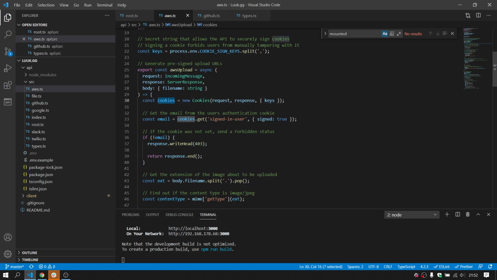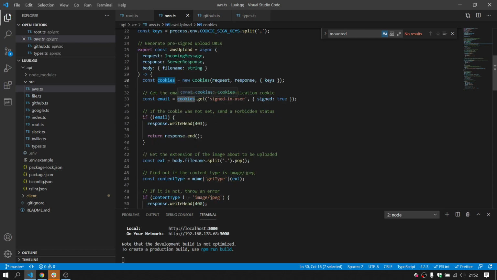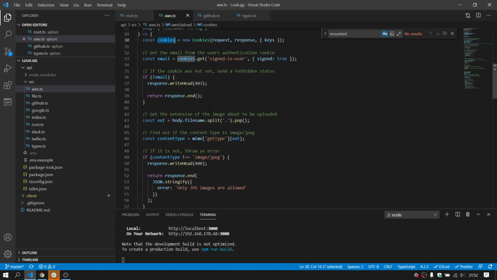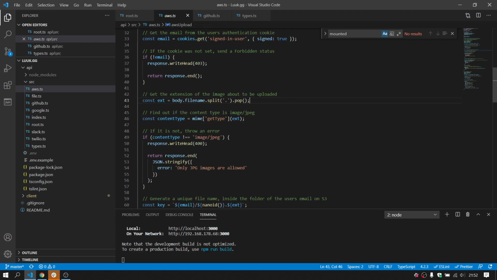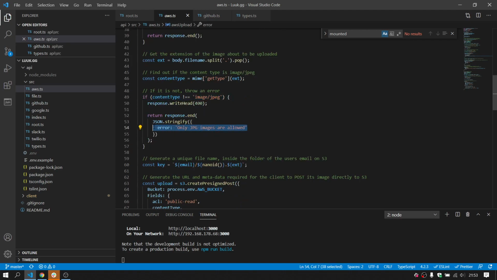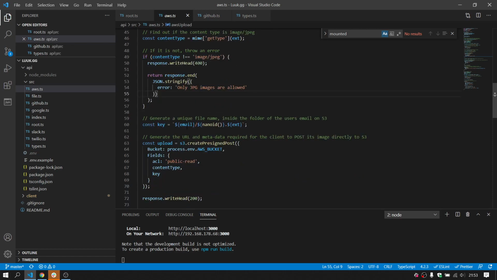So we can see if you want to upload an image, we're going to ask AWS for a pre-signed URL. We're going to split the extension, find out what file you're trying to upload. That file should be an image JPEG, right? Because if it's not, then we're going to send, hey, you should only upload JPEG images. That's currently what I want, right? Easy.